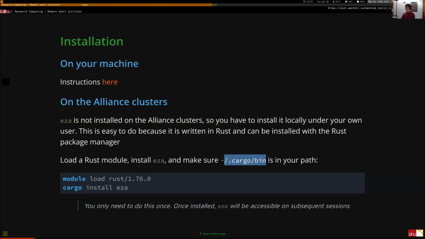Now, you have to ensure that this binary is in your path, so you will have to add this to your path in your .bashrc file to access it.